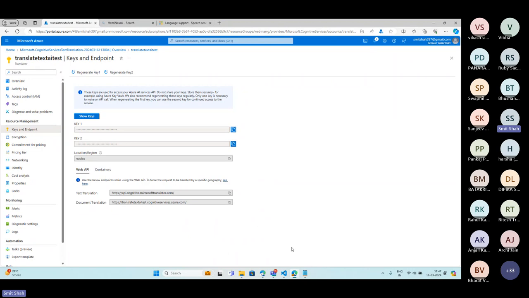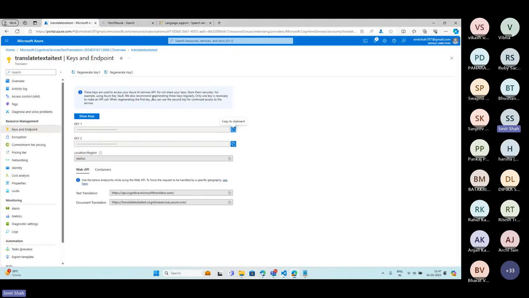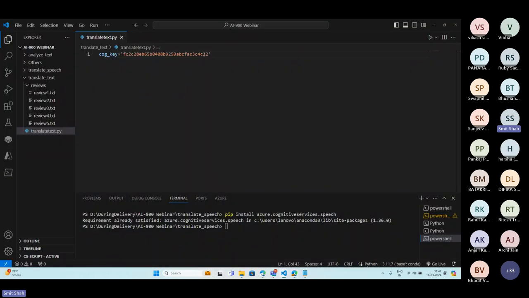Okay, fine. Now let's go ahead. So first I'll save the key. Then I will save the region in which I have this resource.